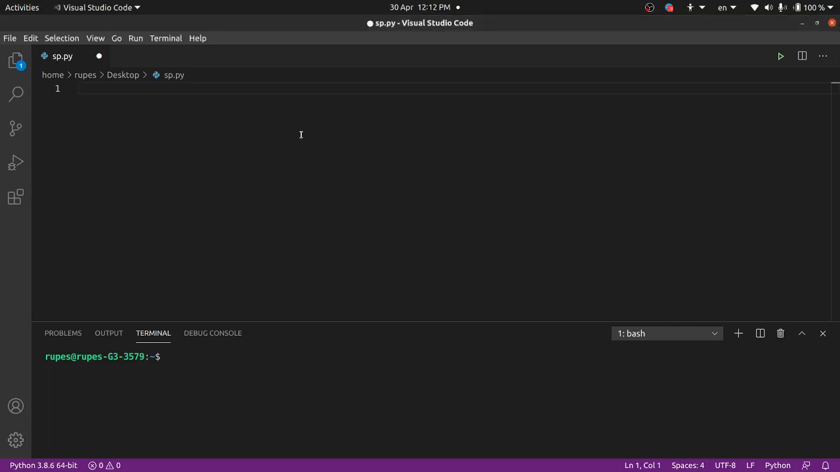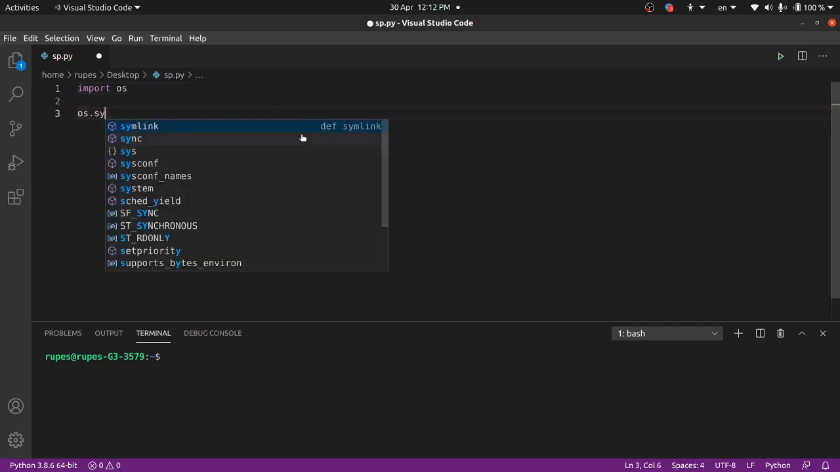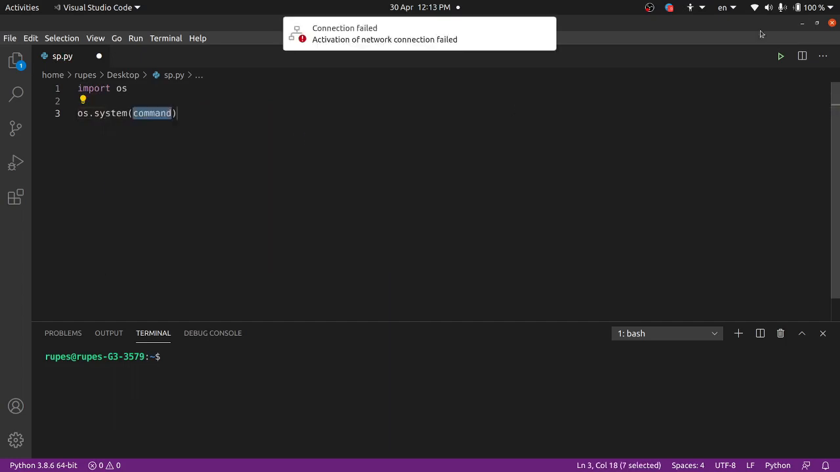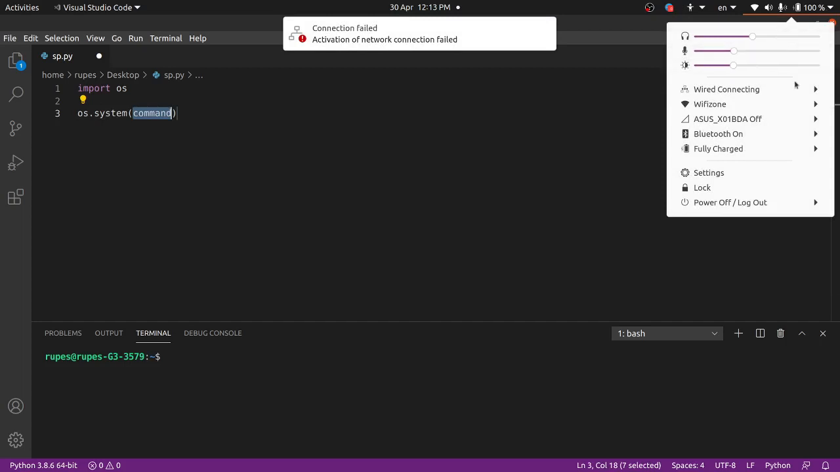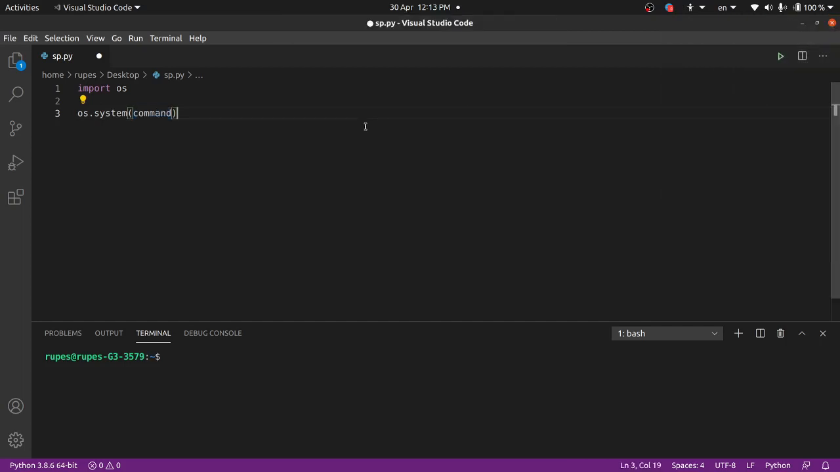So in this particular session, what I'll be showing you is why we use the subprocess module and why it is important. You could do the same thing using OS as well. Normally the situation is like os.system, right? And then it would execute the program from the command line itself.